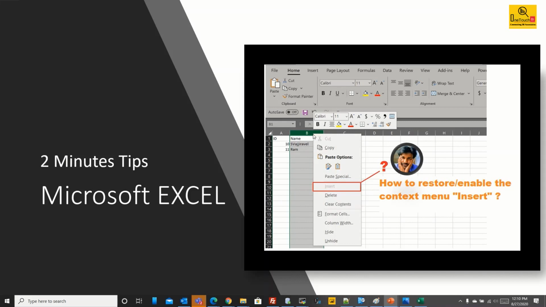It's me, Saravanan Vajravel, and today I come with another interesting 2 minute tip on Microsoft Excel. In our day-to-day work, everyone uses Microsoft Excel, especially the right-click context menu and Insert, to insert new columns in between two existing columns. As you see in the screenshot, in my case, the Insert option is grayed out. How do we restore that Insert option back to the original? That's exactly what we are going to diagnose in this session.